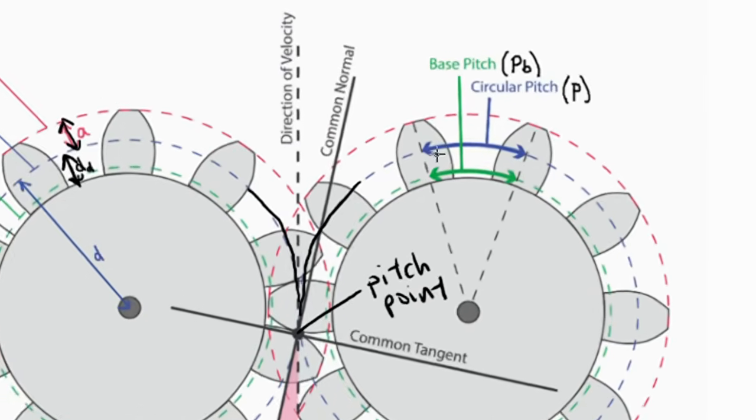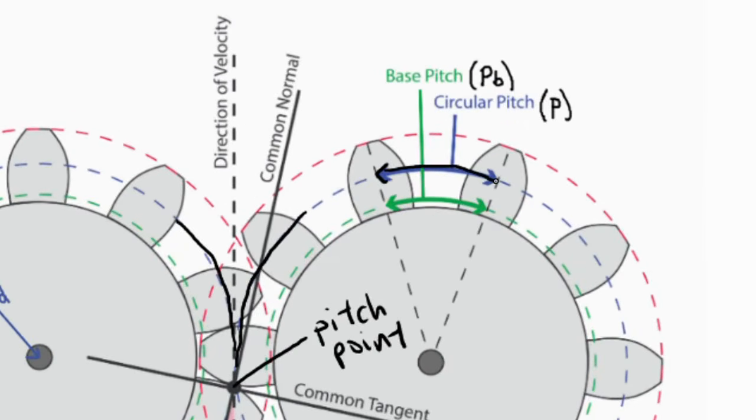Specifically for the base pitch and circular pitch, these arc lengths define the module, or the unit of measurement defined by the ISO for the size of the teeth.